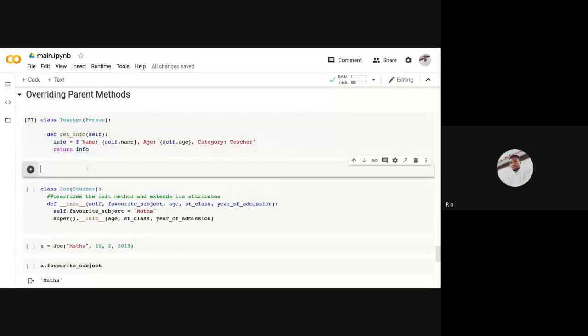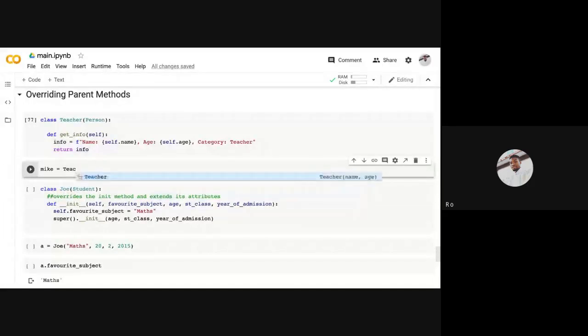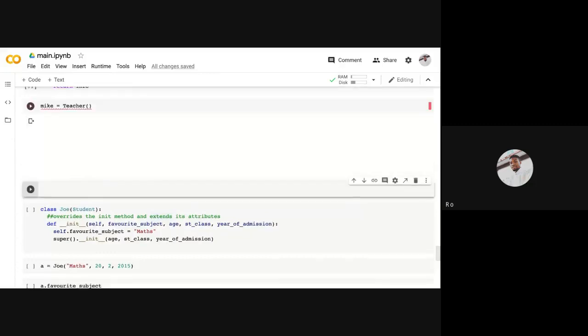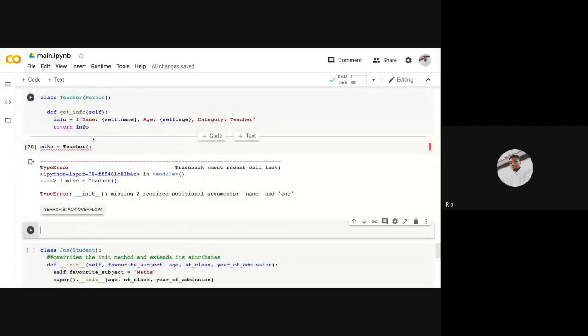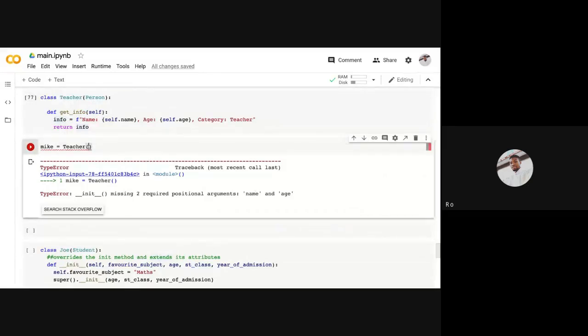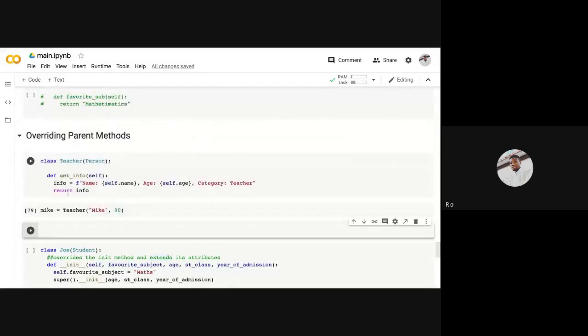So I'm going to create a new person. Let's say the name is Mike. Create a new object from Teacher. Run this. Missing one argument. Oh, sorry. We are inheriting from Person, and Person always has a name and an age. So let's say I call this Mike, and I say Mike is 90 years old. So I have this.